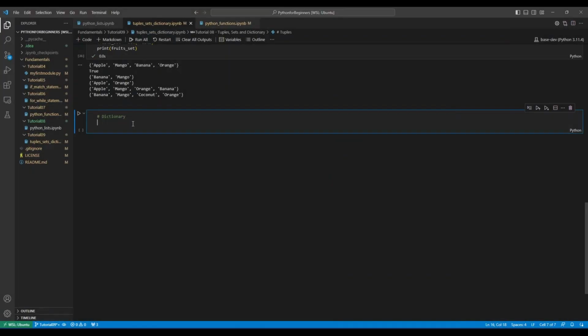Dictionary in Python is defined as a key value pair. For example, if I have a fruits color dictionary, I can define it within braces with a key. For example, I can say apple and red is my value. Similarly, I can have another key, banana, and then it's separated by the value which is yellow.